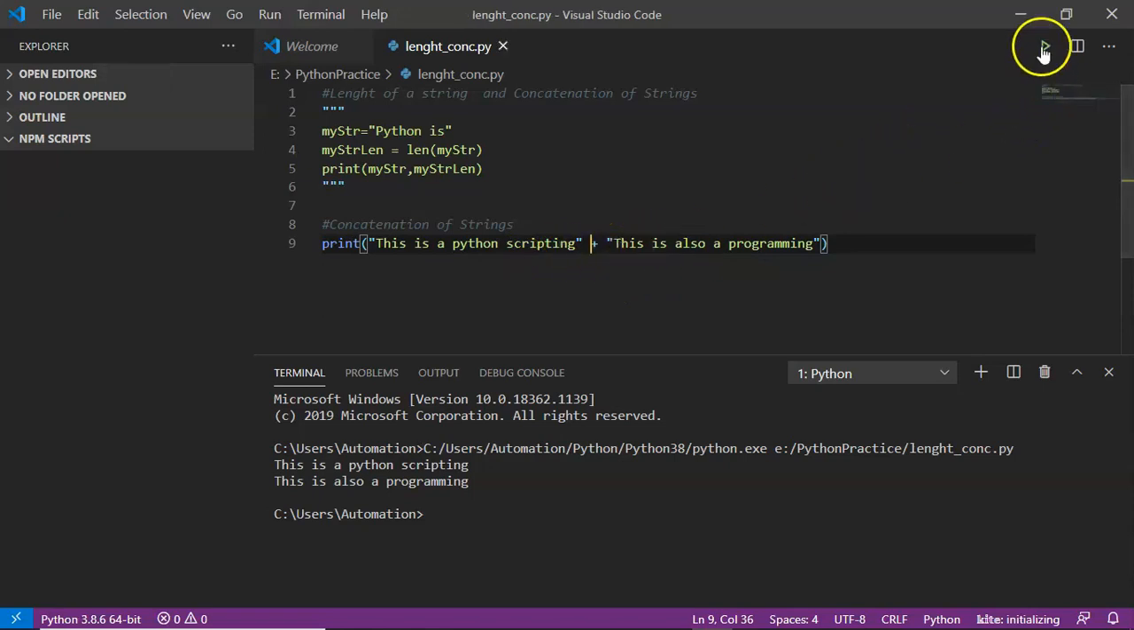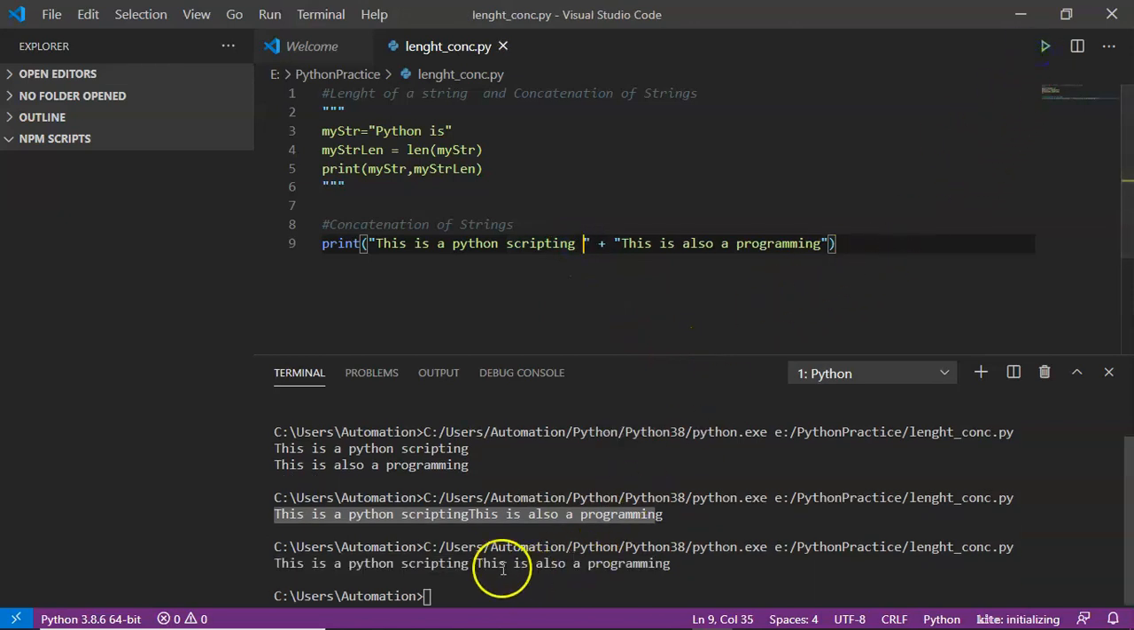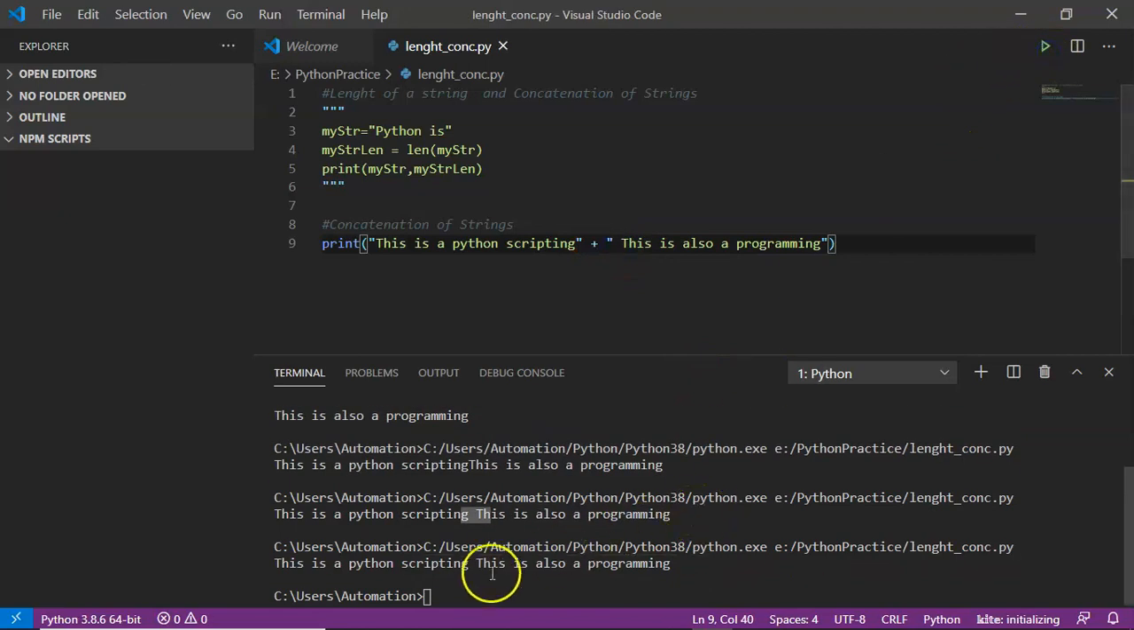So save it and run it. See the result. This is Python scripting and this is also programming. But of course between these 2 strings you are not getting any space. So for that what we can do is at the end of your first string you can provide some space. See the result. Now you are getting space here. Or at the beginning of your second string you can provide some space. Now see the result. But those two are not good practice.